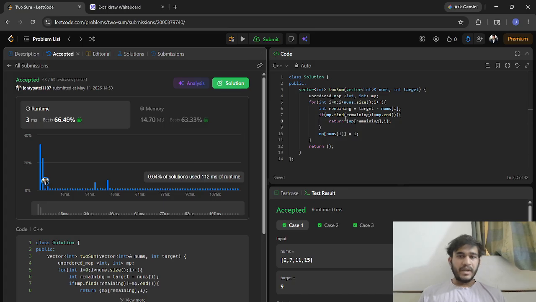So now let's analyze the optimized solution. We are traversing the array only once. So the time complexity becomes order of n. And since we are using a hash map, space complexity is also order of n, which is much better than the brute force solution. So this was the complete explanation of the famous two-sum problem in C++.